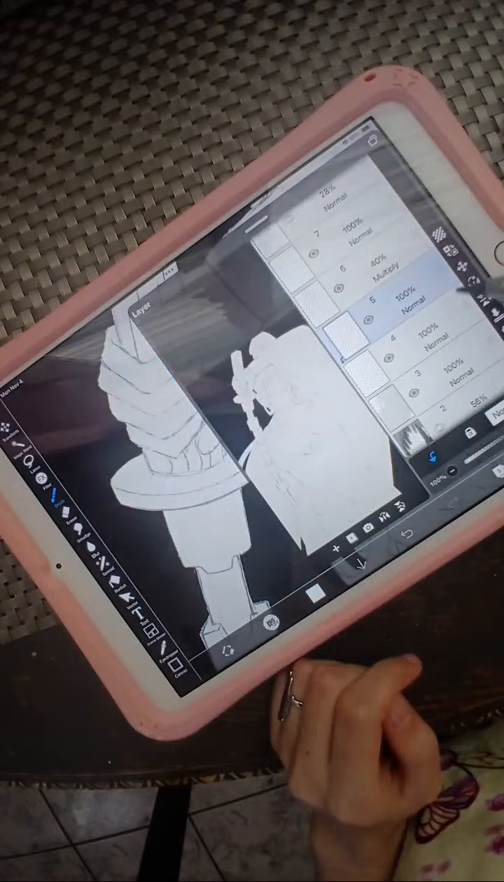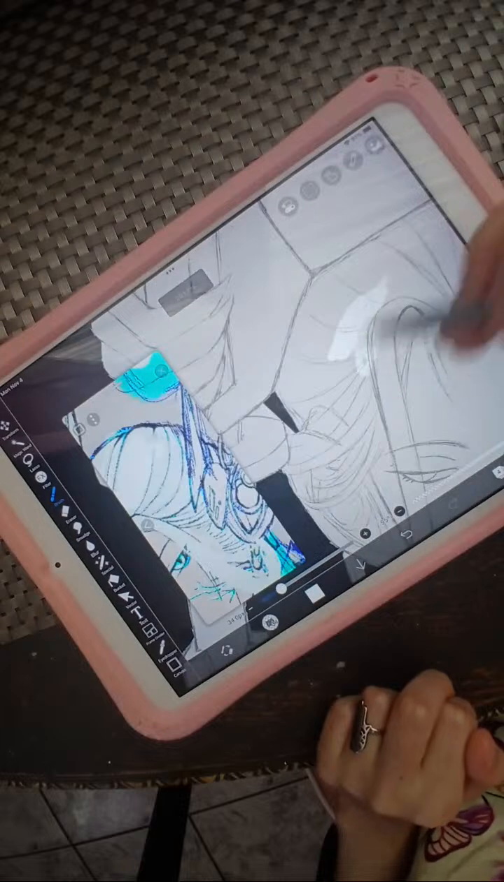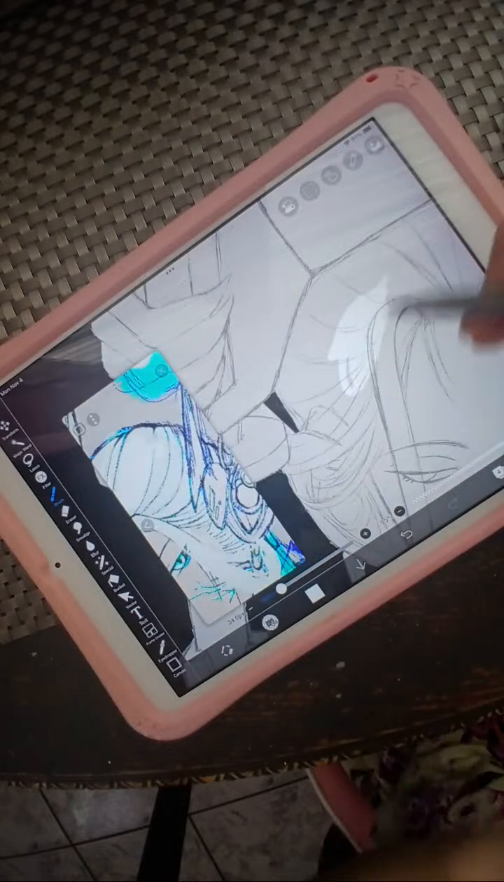Okay, that's the wrong layer. Yeah. I already started on the wrong foot, guys. We almost drew on the wrong layer.